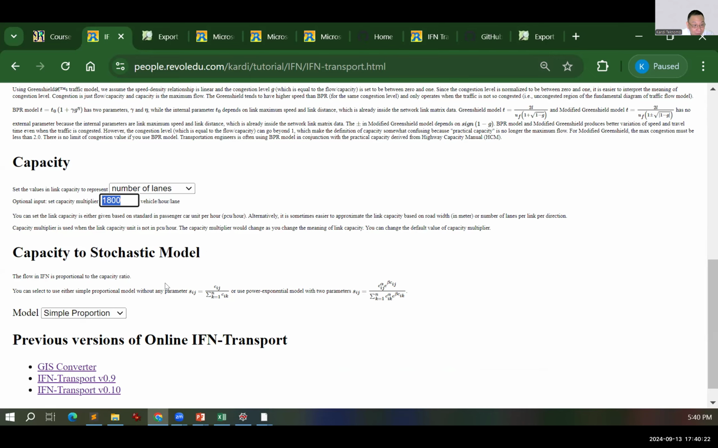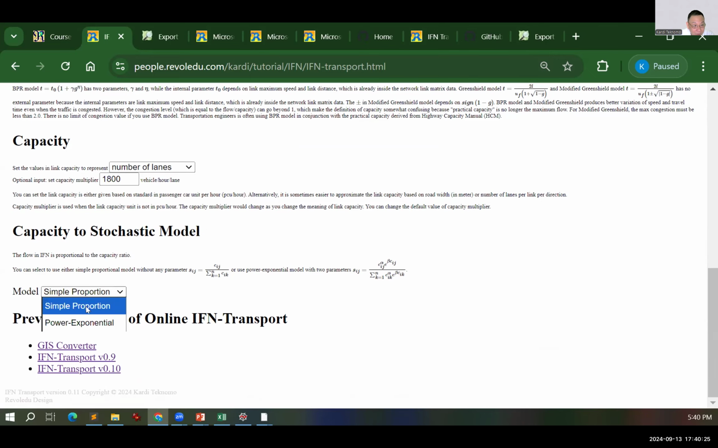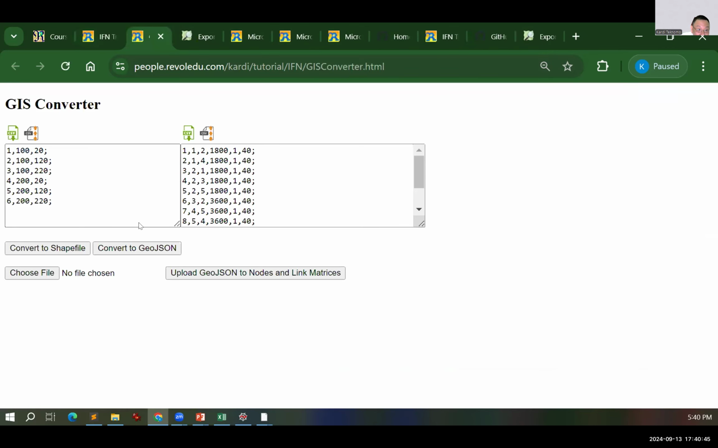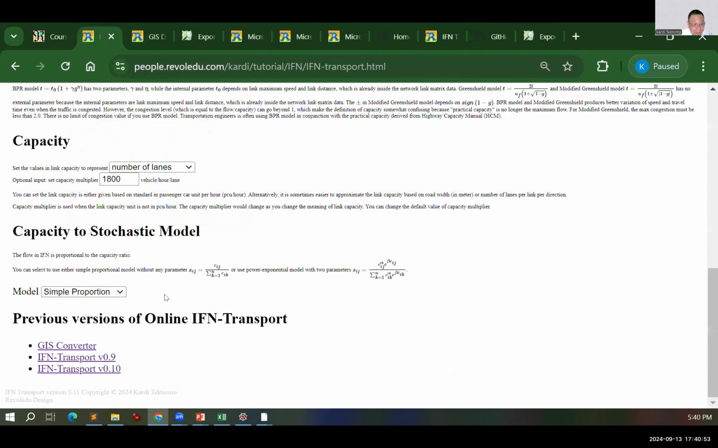Then you can set this one. I use just simple proportional, otherwise it becomes a very complex model. For simple proportional, the formula is just proportion. If you use power exponent, you will use this kind of model. If you use GIS, you can also click here, and you can convert to shape file or QGIS. This is just for legacy purposes, from before, when we used this in the older version of Transport.